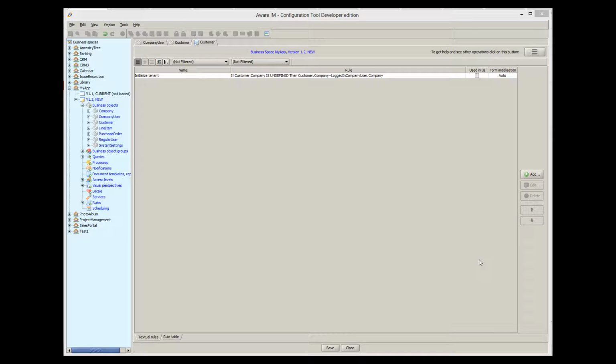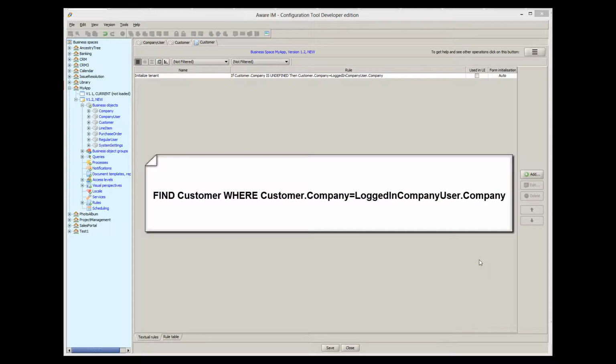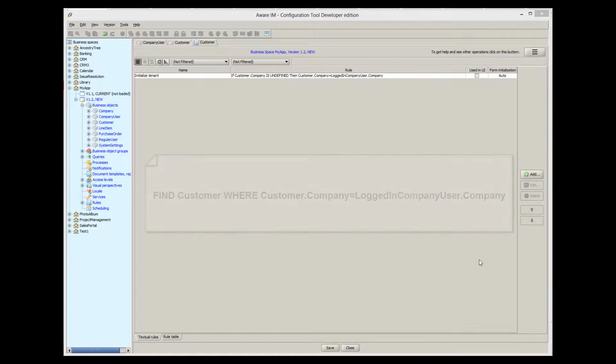One approach to do this would be to build this protection into all queries used in the application. For example, if there is a query that returns a list of customers, it would look like this. However, there is a much simpler, more secure, and more elegant way to do this. Use the protection rules. Let me explain what I mean.